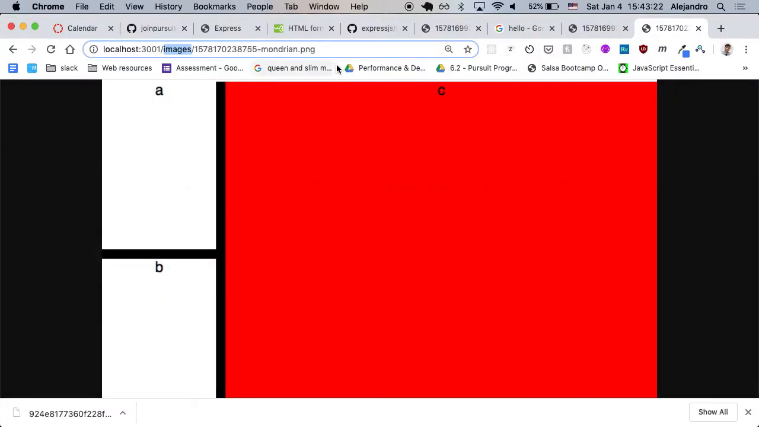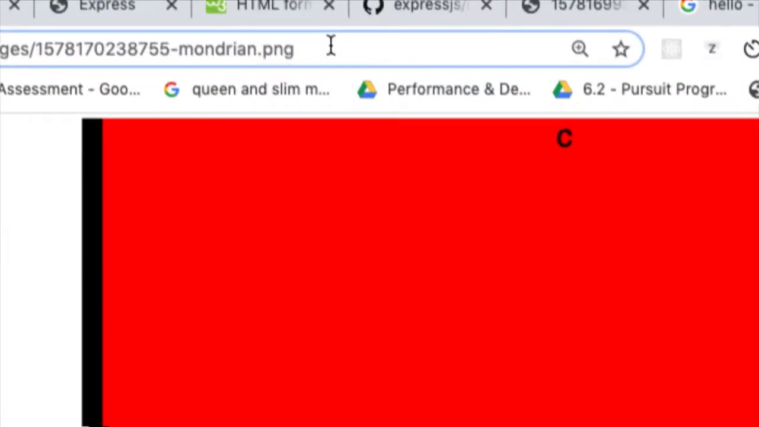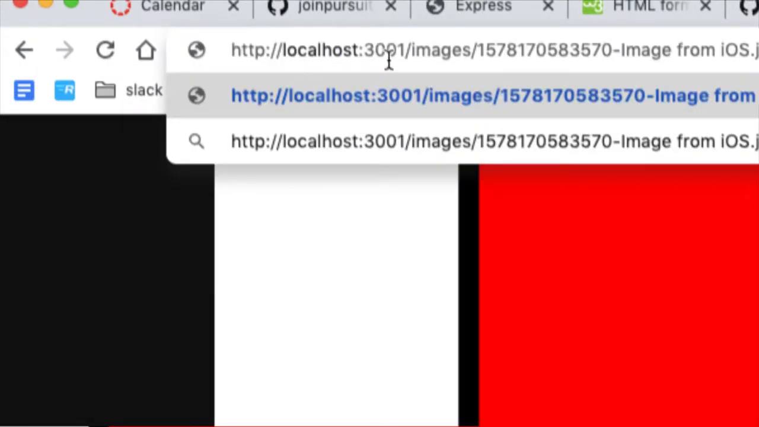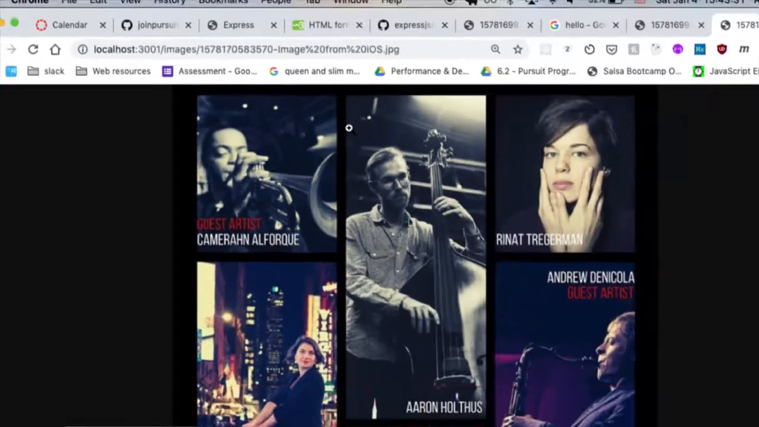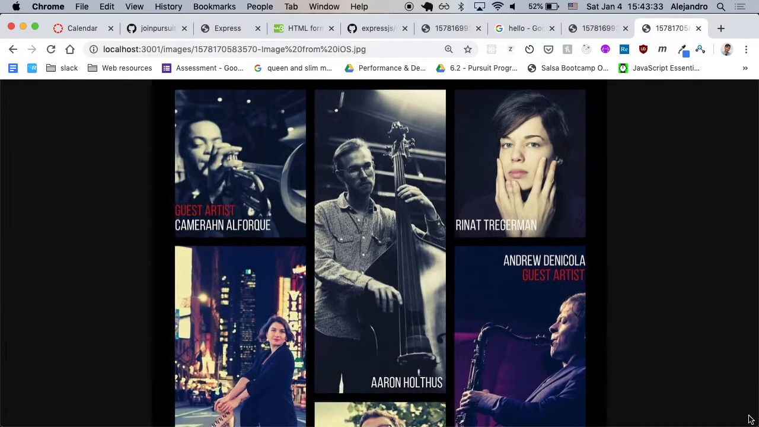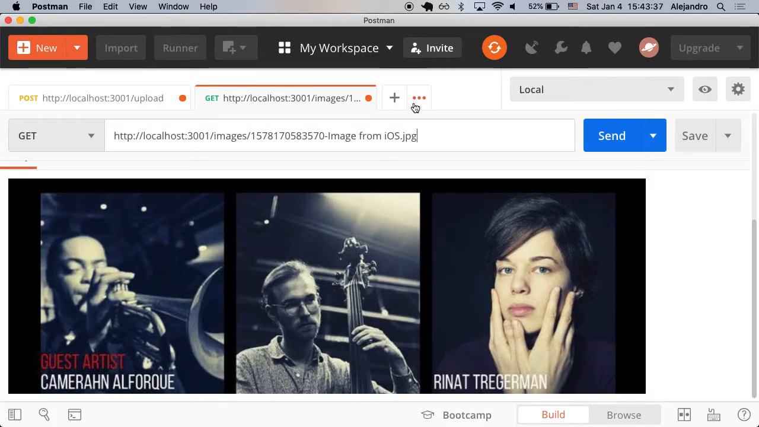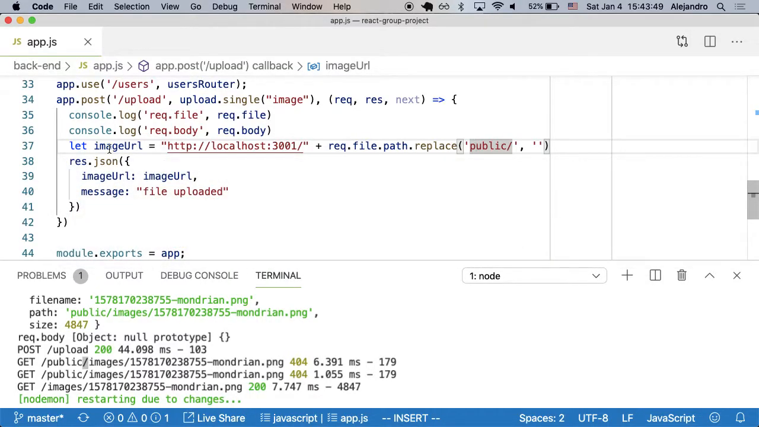If I go to the browser and I change the URL now to the new one, with the space, we get the image. Cool. So it works with spaces as well. So in the database you just save the URL. All the images get just saved on the images folder in here.